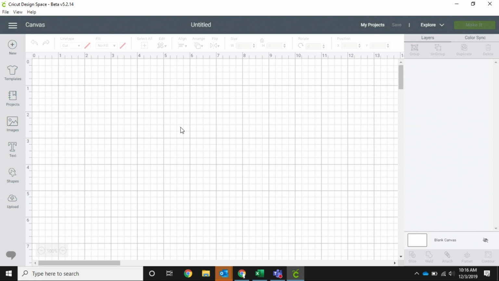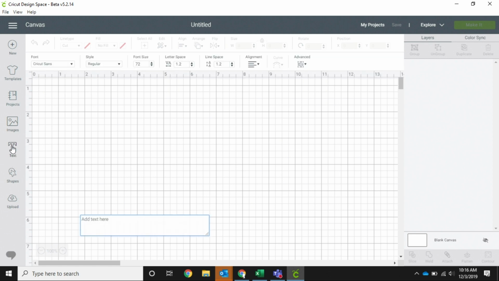All right, so here we are in our desktop Cricut Design Space app. And as you can see, we just have our blank screen. What we're going to get started with first is right over here with our text button. We're going to click on that button, and it adds our text box right here and just tells you to add your text. So we're just going to say hello.